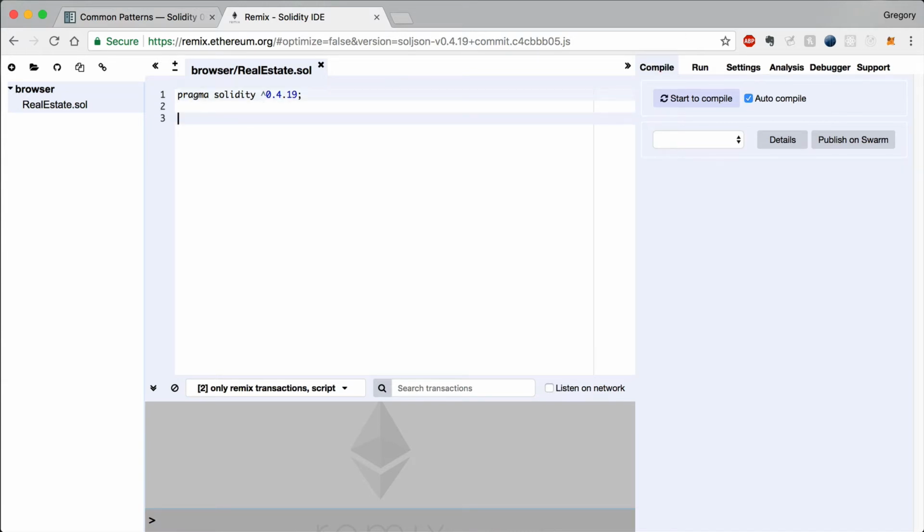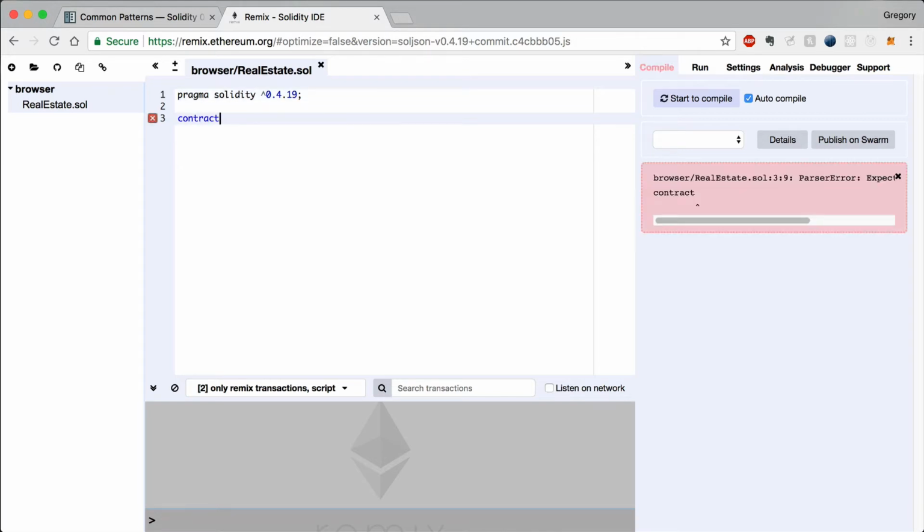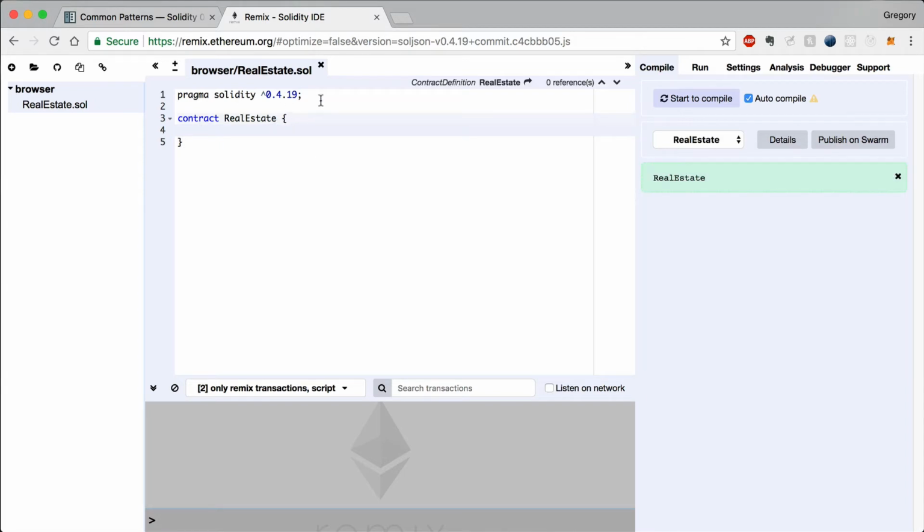Now the next thing that we need to do is declare our contract. This is kind of like creating a class in an object-oriented language. We say contract, and we give it a name. We'll say RealEstate, to be the same as our file name. And we'll open that and close it with curly braces. And you can see that Remix closed that for us, which is pretty nice.